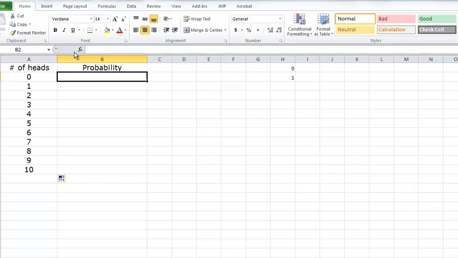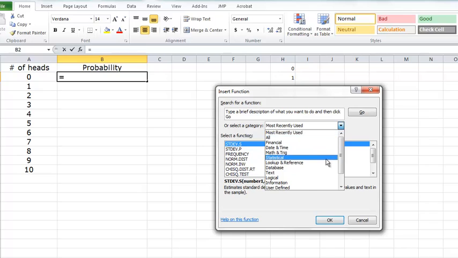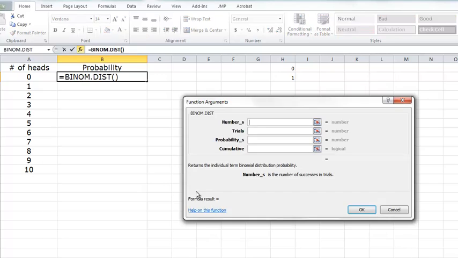Now for the probabilities we are using binomial, so we will go to insert function and choose statistical, and we are looking at binomial distribution. For the number of successes I can put 0, or in order to be able to fill all these in, we can just click on 0. That way it will take all these variables into account later.